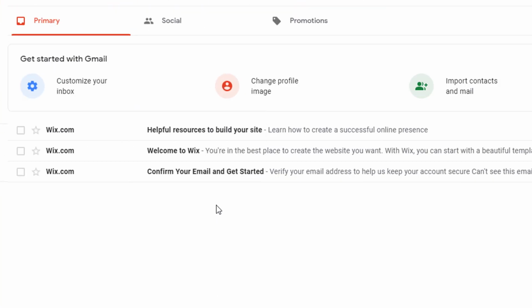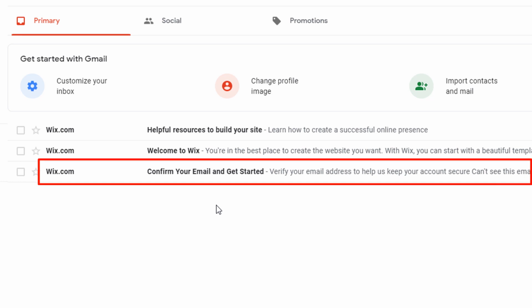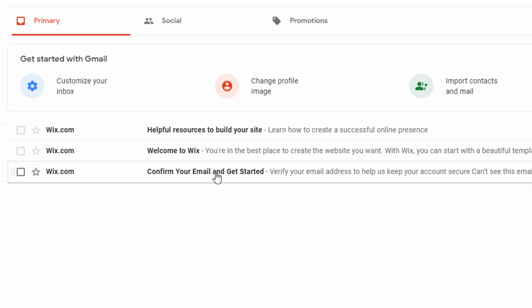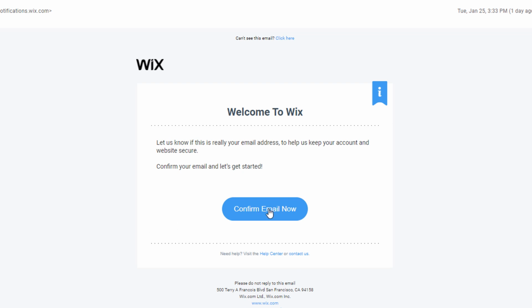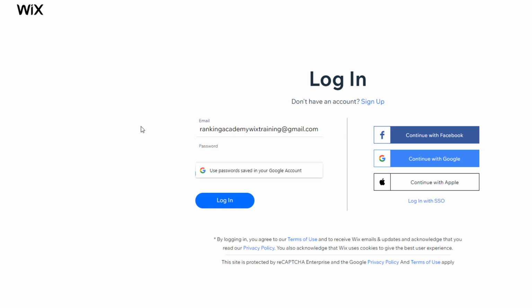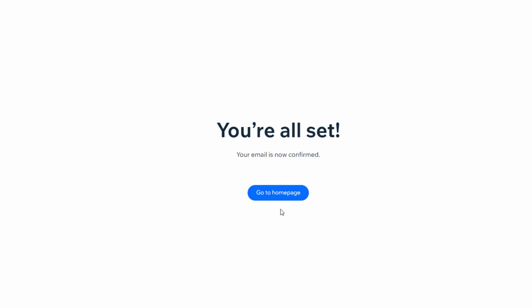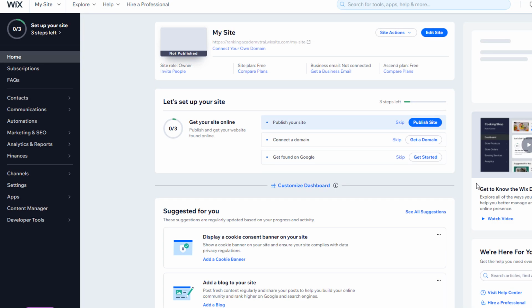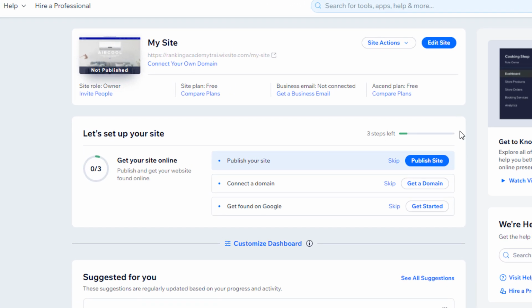You should see an email from Wix.com entitled Confirm your email and get started. Just open it and click on Confirm email now. You'll need to log back into your Wix account again using the same email address to authenticate your details. Your email should now be confirmed. Just click on Go to Homepage. This will take you to your main Wix dashboard where you will find your website.